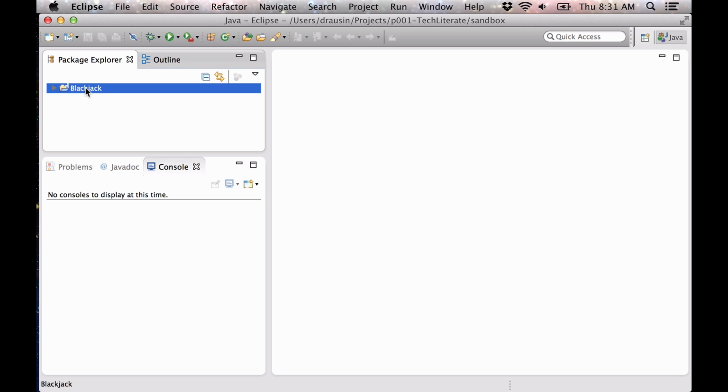Okay, so the first thing we're going to do in creating our blackjack game is create classes for cards and a deck, because those are necessary in order to be able to run blackjack, and it's a good introduction to show you how objects and classes work.